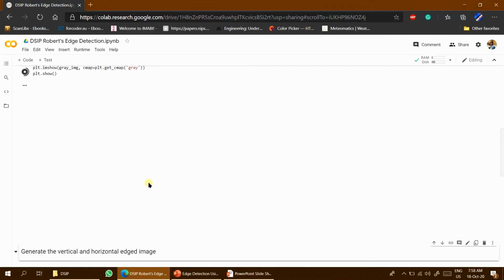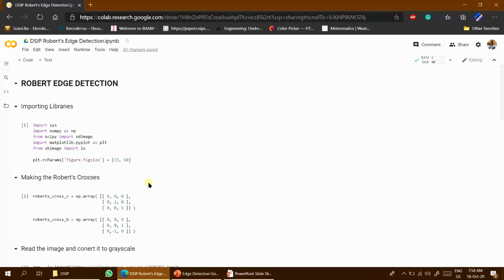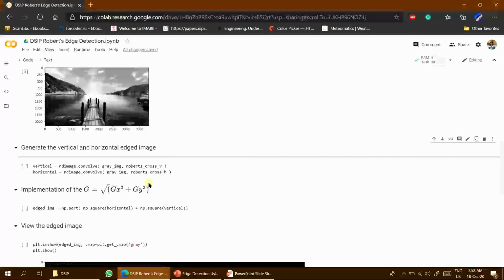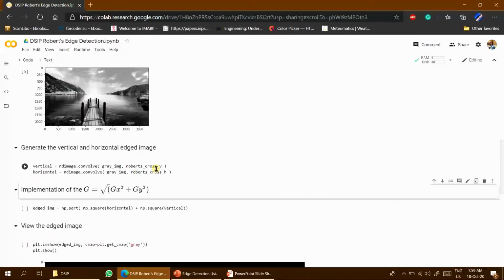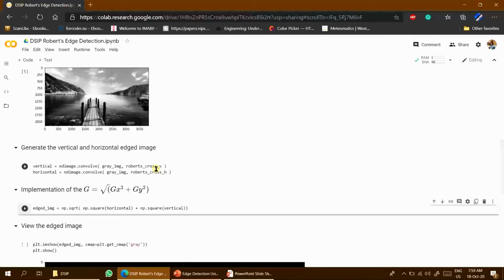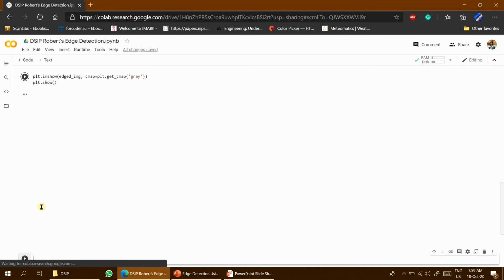Now let's just view the image. It's more or less similar to what you viewed before, but no problem there. Now, these are the vertical convolution steps. This is the vertically generated image, and this will be the horizontal generated image. If we run this, and now the implementation of the formula that we saw: we are squaring each of these images and then taking the square root of it, and that gives us a generated edge image. Let's view the edge image.